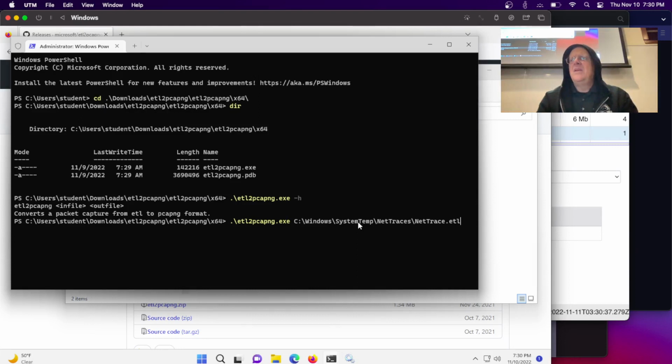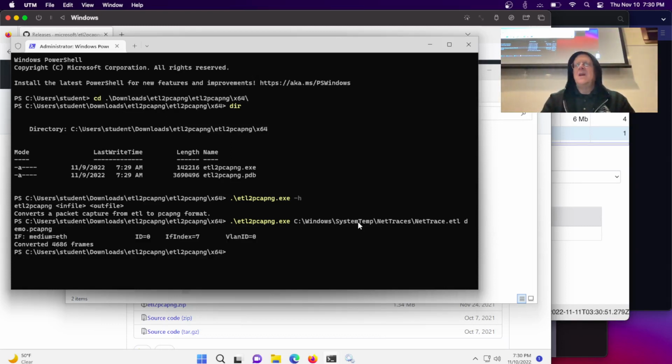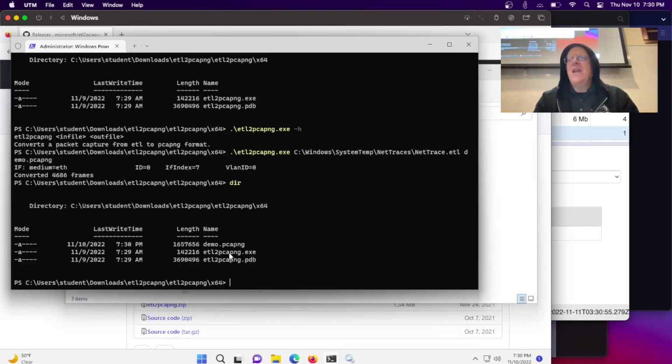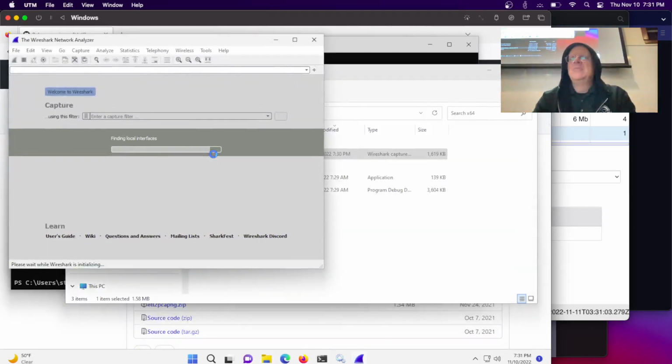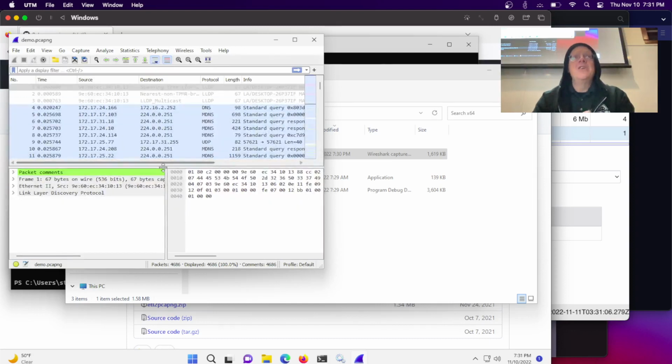There, nettrace.etl, and I want it to be here. In fact, I could put it here, that'd be all right, and I'm going to call it demo.pcap-ng. All right, it's converted something. Now, if I do a directory, there I have it, demo.pcap-ng. So, there it is, demo, so you can open it here, and now it works. Now you can see the traffic.